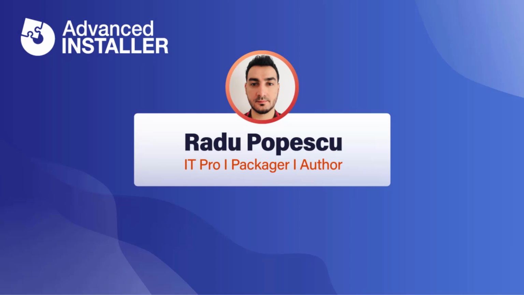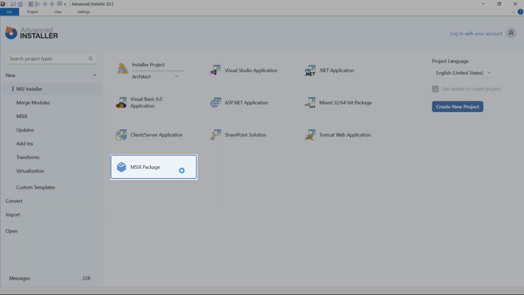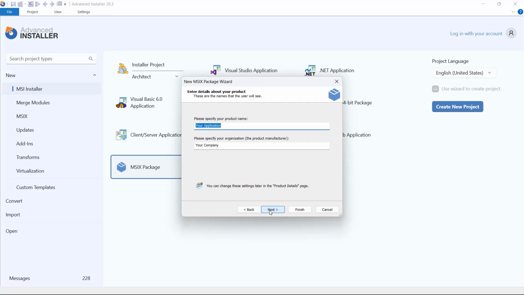Hi, I'm Rado Popescu. Today I'm going to show you how to create a Windows service for MSIX. Start by creating an MSIX project. Name your application.